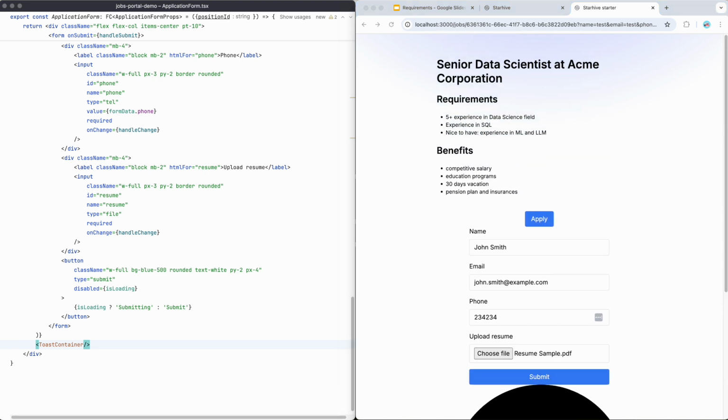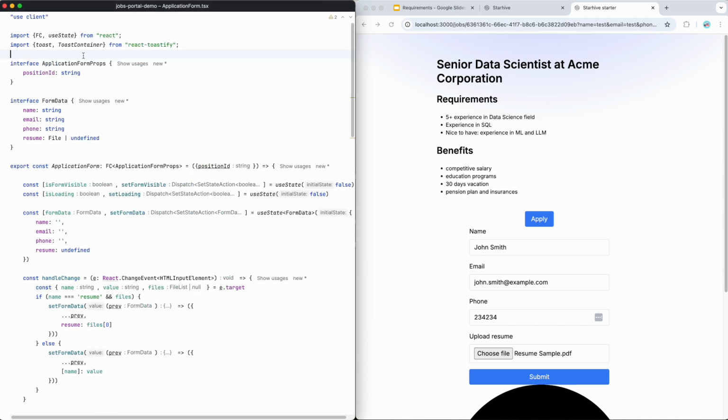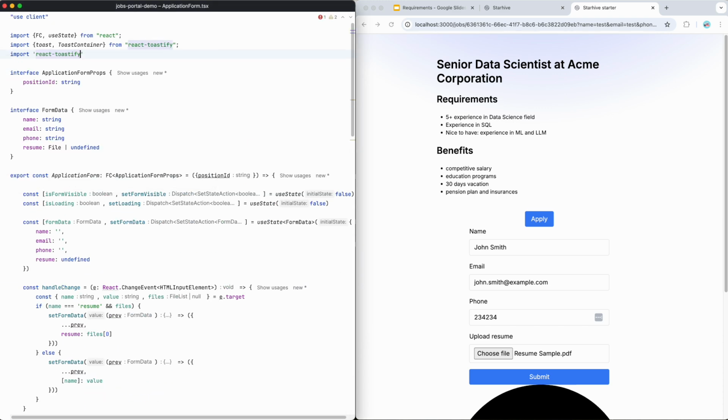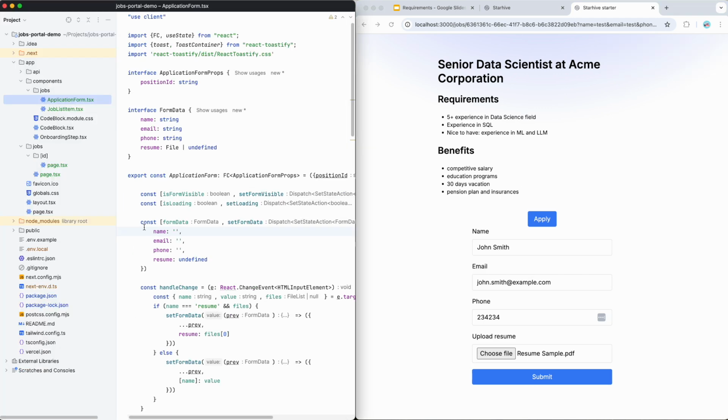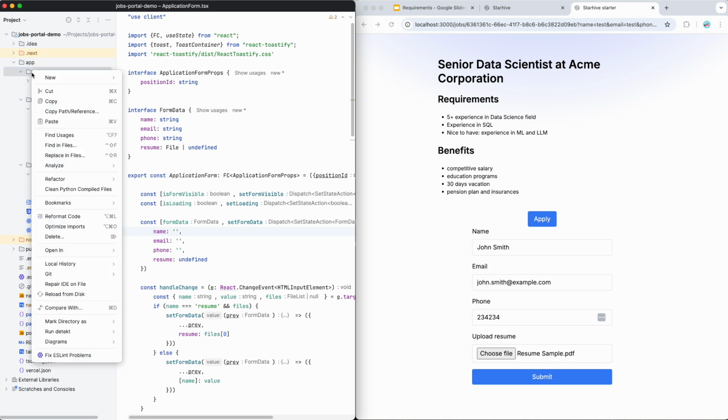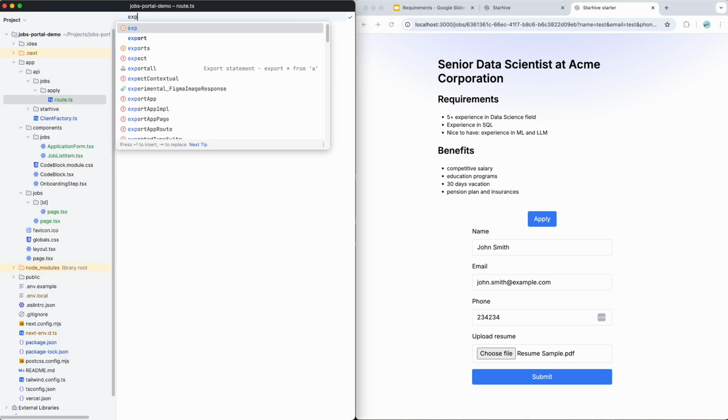That doesn't look right. This is because we also need to import the CSS styles from the React Toastify library. And now we can see it looks way better. Let's move on to create the API route that will handle the form submission.